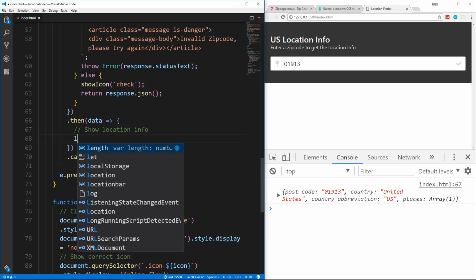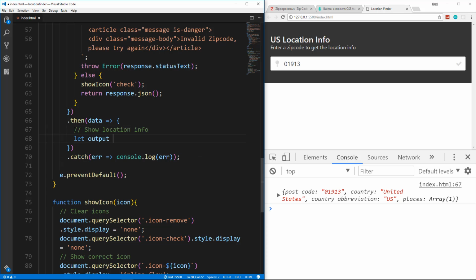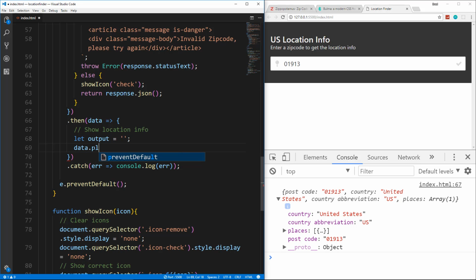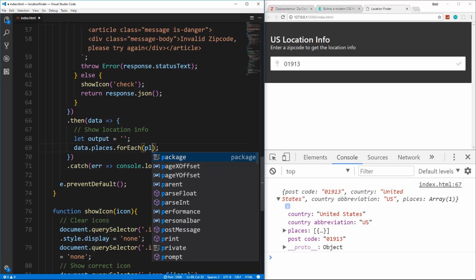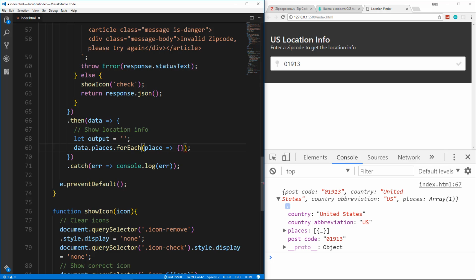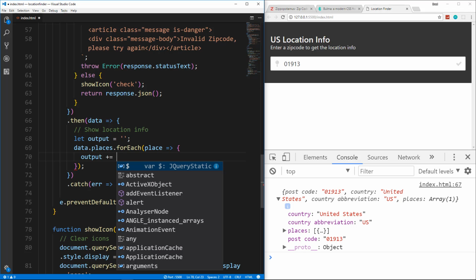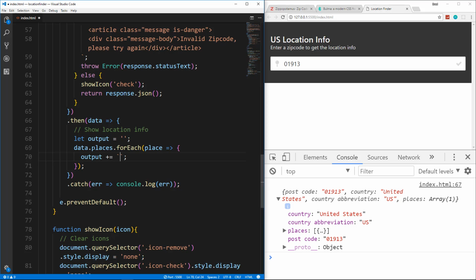showLocationInfo, and we're going to create a variable called output, and we'll set it to nothing at first, and then we're going to loop through those places, okay, and we can get this array with data.places. So let's say data.places, and then we're going to do a .forEach, and in here we're going to put in place and then set that to an arrow function. All right, and then we're just going to append to that output variable. So we'll say output plus equals, which is going to append it, and then I'm going to use a template string. So make sure you use backticks here.